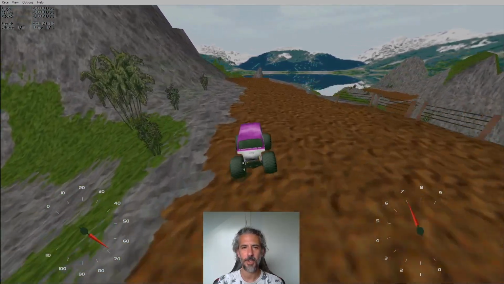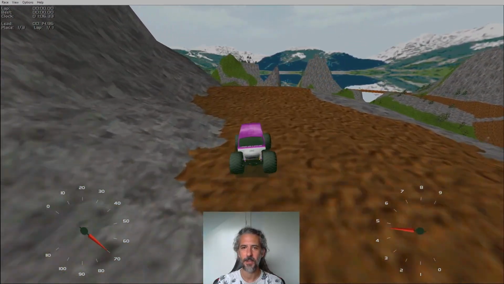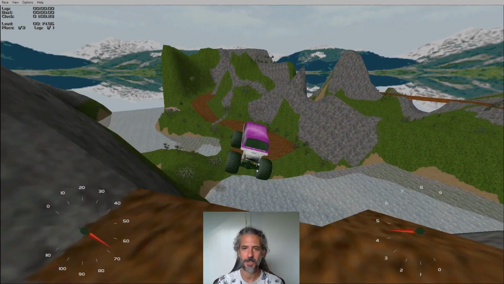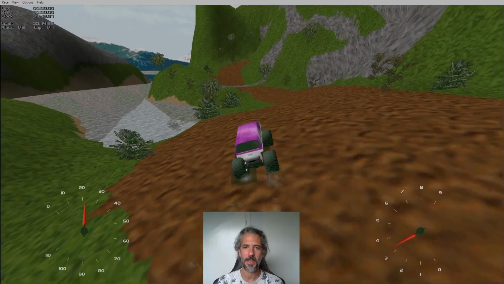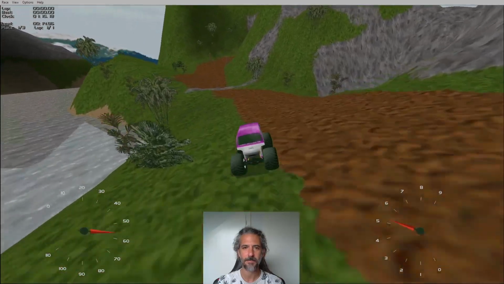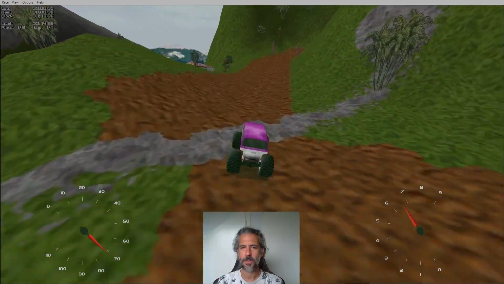So what I want to show you today is how to create your own seamless custom textures, and then how to implement them inside of Traxx. So let's get started.